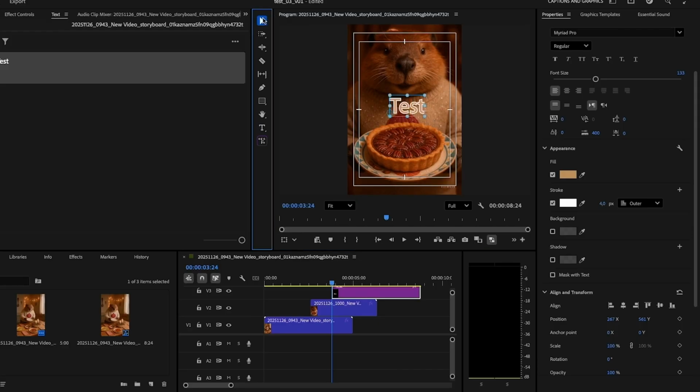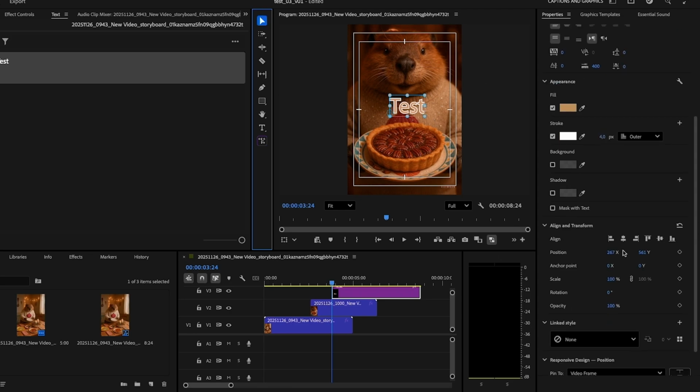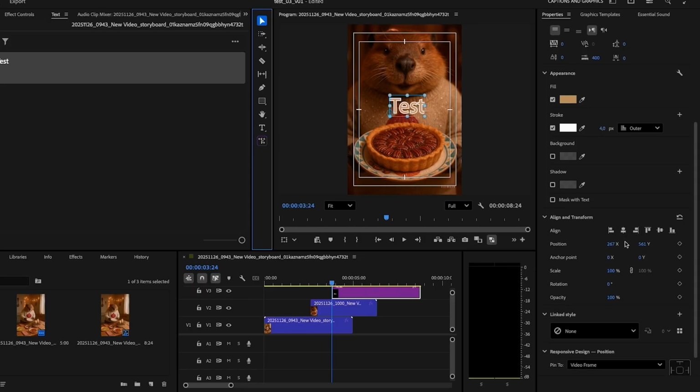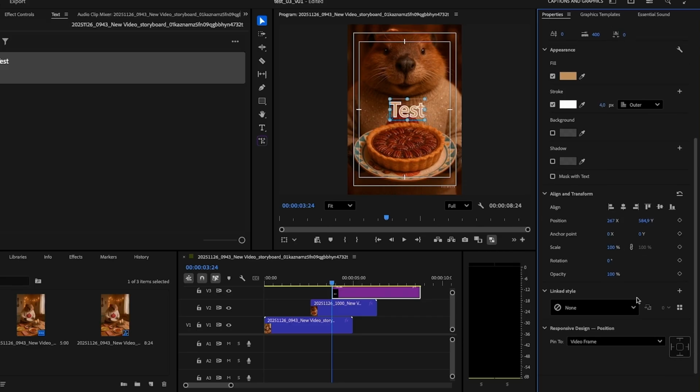Below the text controls, you'll find the Align and Transform section. This gives you more precise control. You can adjust position using X and Y values, scale, rotation, opacity. You can also modify the anchor point. The anchor point is important because scaling and rotation happen around it. If it's off-center, your transformations may behave differently than expected.